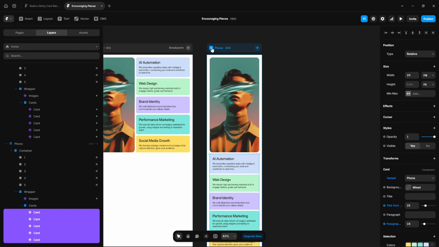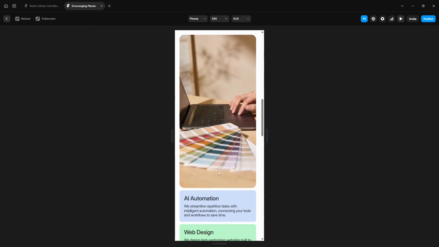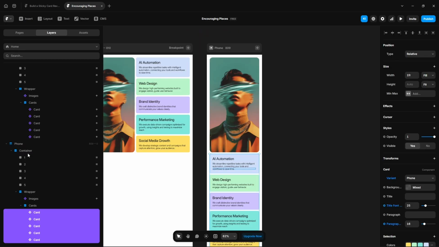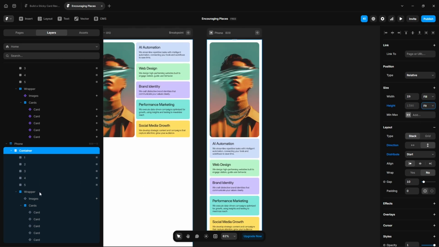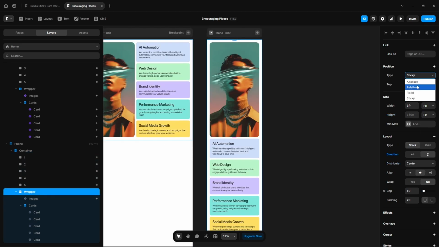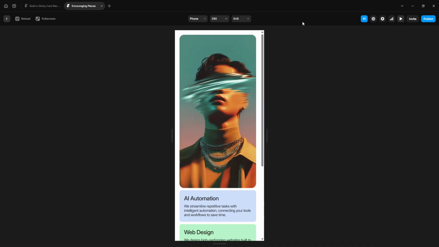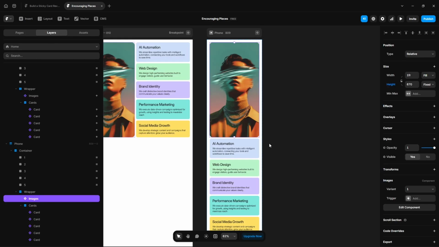Now let's give it a preview to see how it looks. Our section is sticky, we need to remove it. Also the image animation. Click this container, height, fit content, and then click this wrapper, type, relative, click this image, remove it. Now let's see. Yeah, it looks perfect. And that's pretty much it.